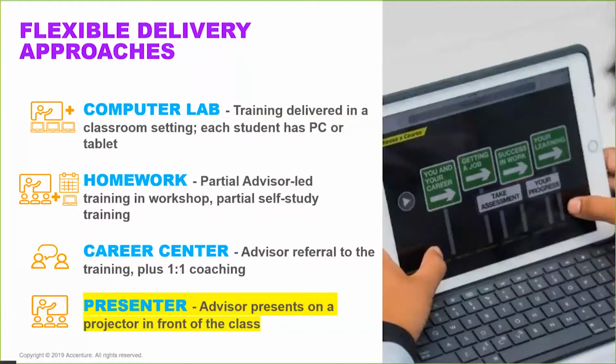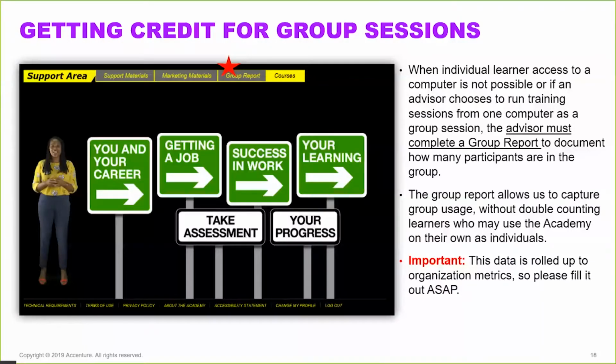So if an advisor or instructor presents the Academy on a projector in the front of the class and the group walks through the Academy module together, what we ask is that you complete a group report. And you can find that, that's the third tab here, group report. And it's just very important that you fill this out so that your metrics roll up into your location metrics and the overall ACTE metrics.